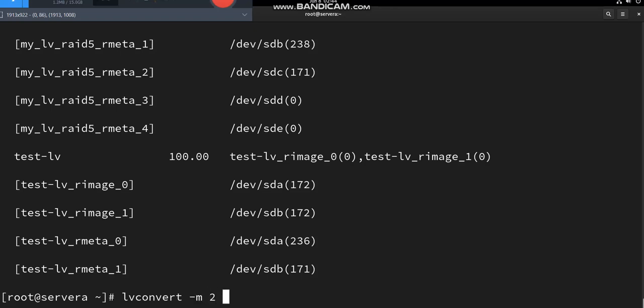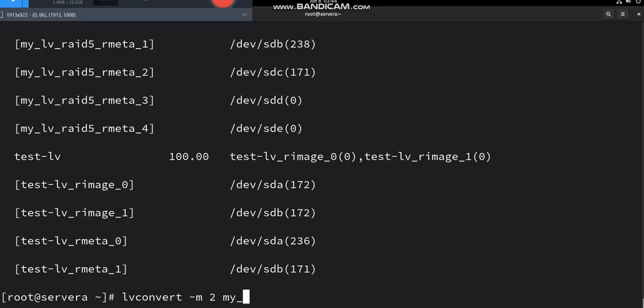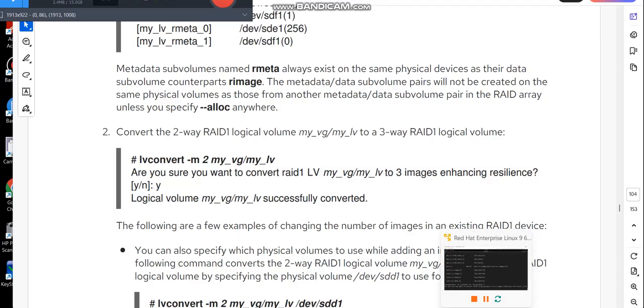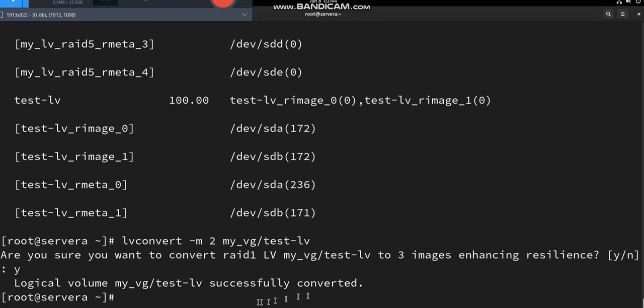lvconvert -m 2. Number of mirrors is 2. my_VG/test-LV. Are you sure you want to convert RAID1 LV my_VG/test-LV to 3 images enhancing resilience? Yes. Logical volume my_VG/test-LV successfully converted.